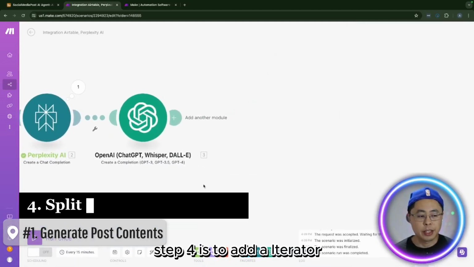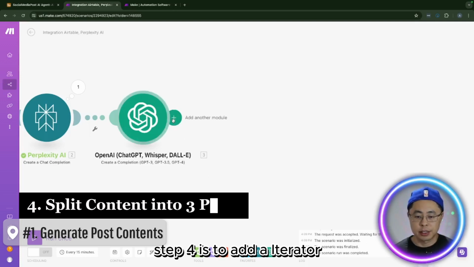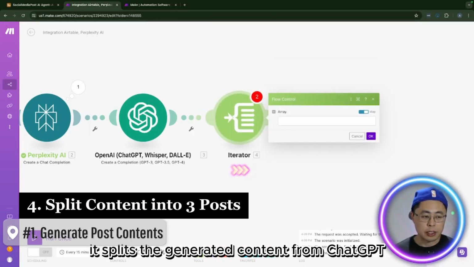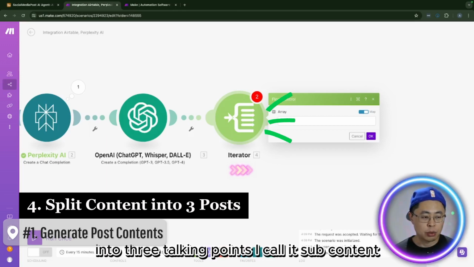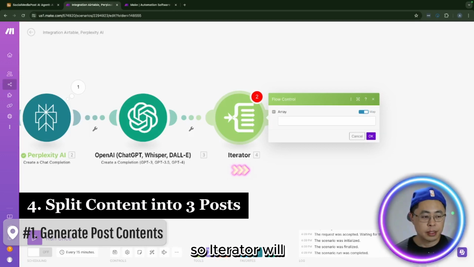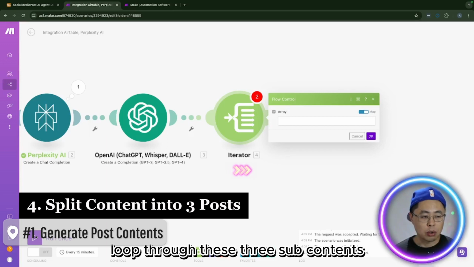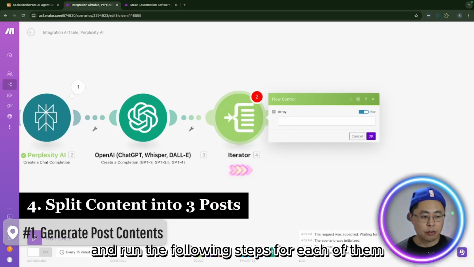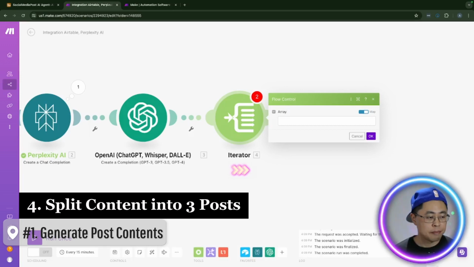Step 4 is to add an iterator. Select flow control. Choose iterator. It splits the generated content from ChatGPT into 3 talking points. I call it sub-content. The iterator will loop through these 3 sub-contents and run the following steps for each of them.